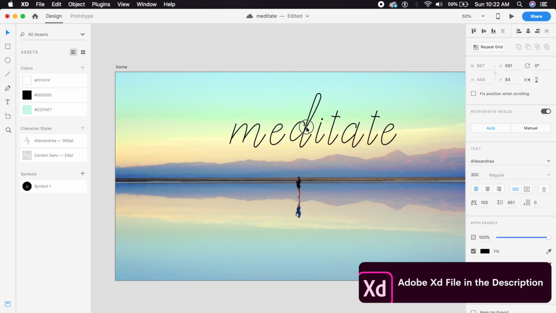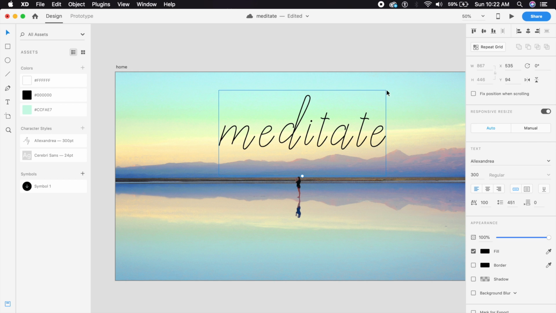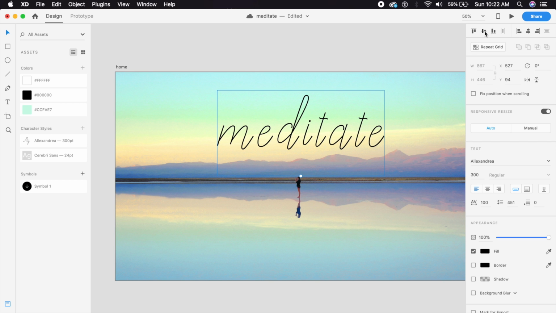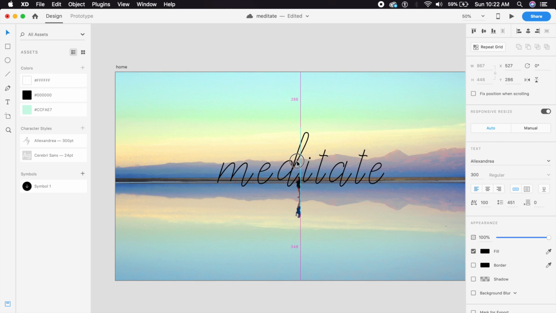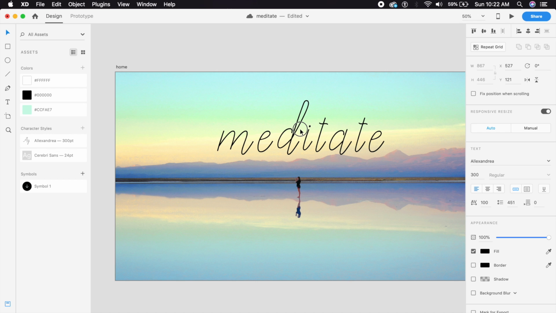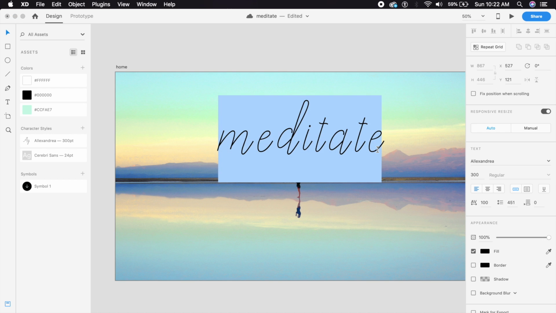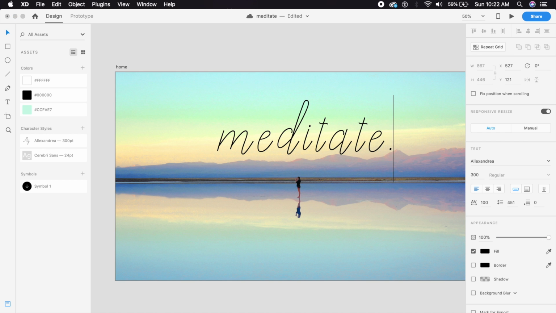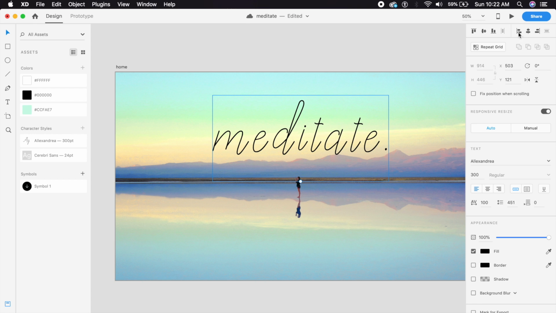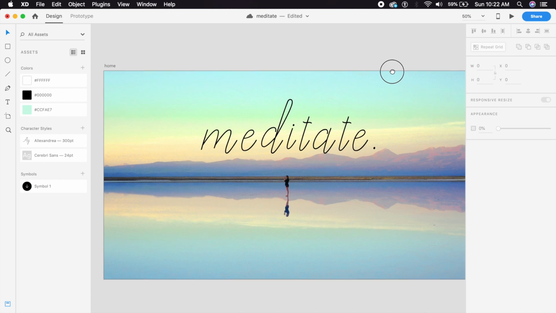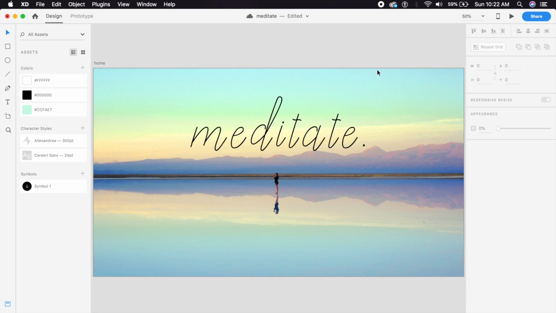So let me just center this out, make sure this is centered, and I'll just center it visually as well. And let me bring this right above the mountains like this. Perfect. And also let me put a full stop at the end. It just adds a little bit of aesthetics to the whole design. And center this out a little bit more. Perfect. Now we have this centered in our design.